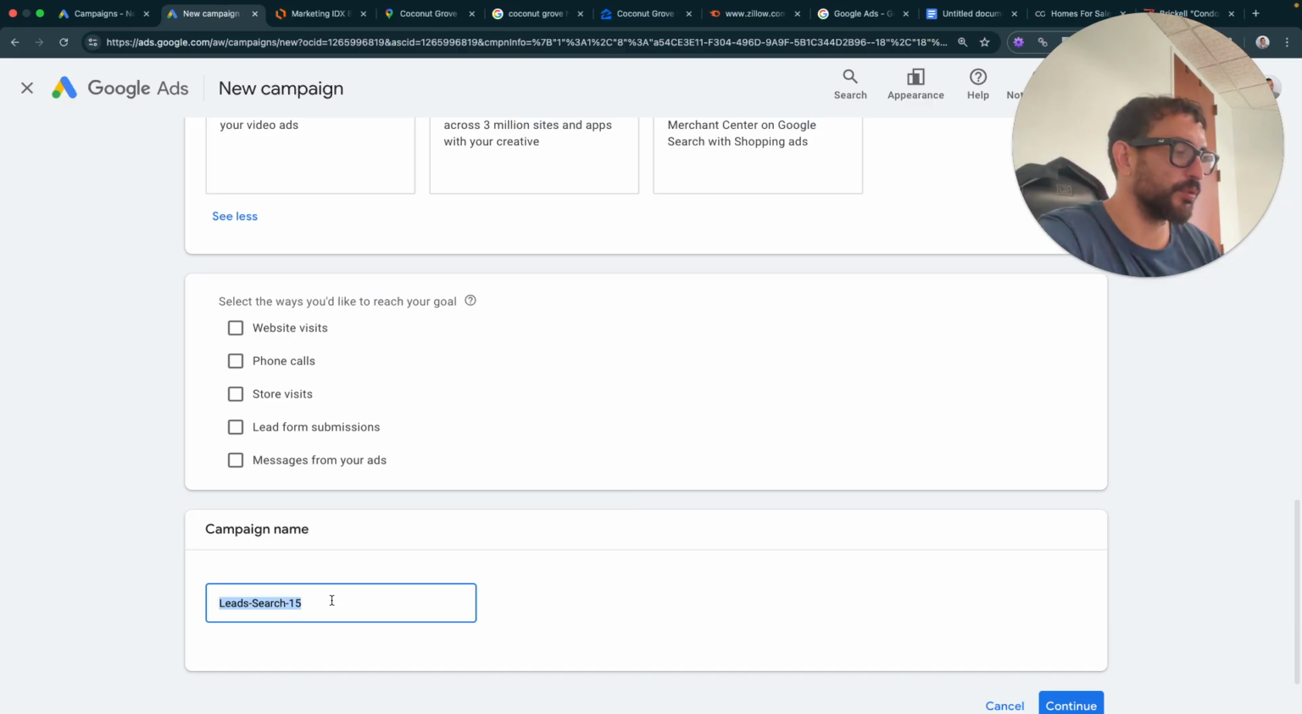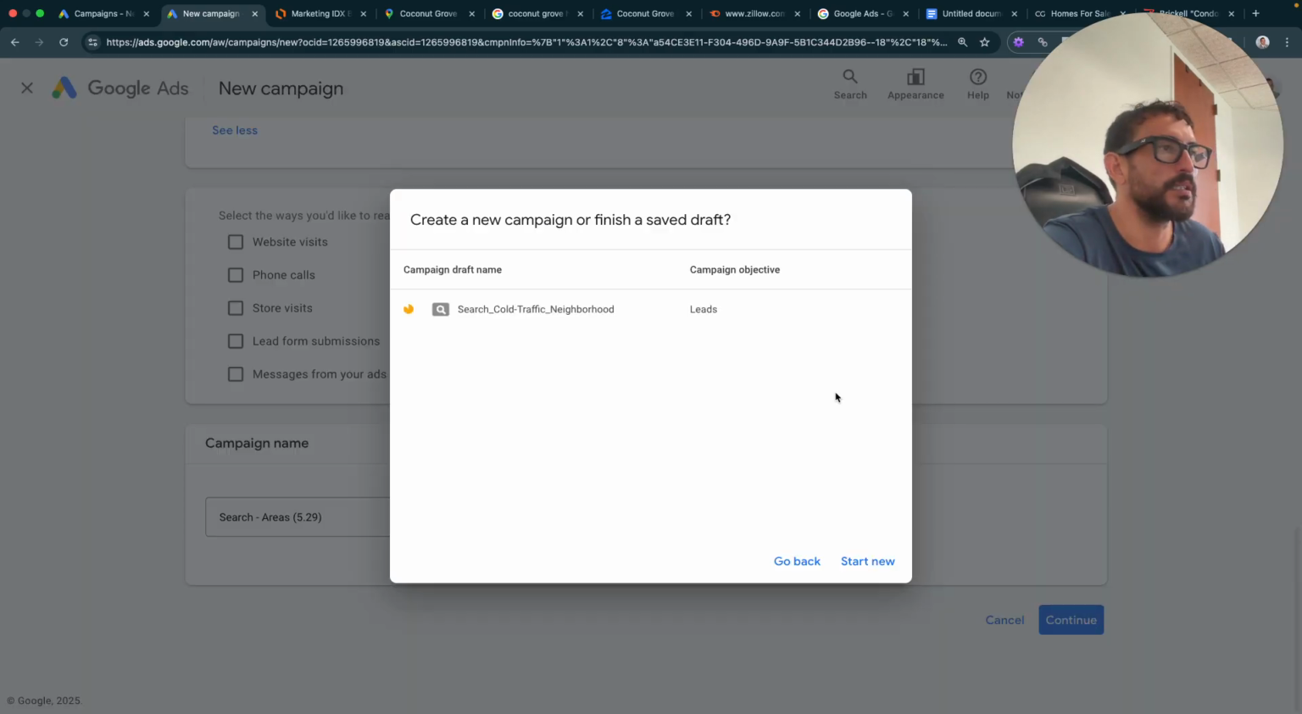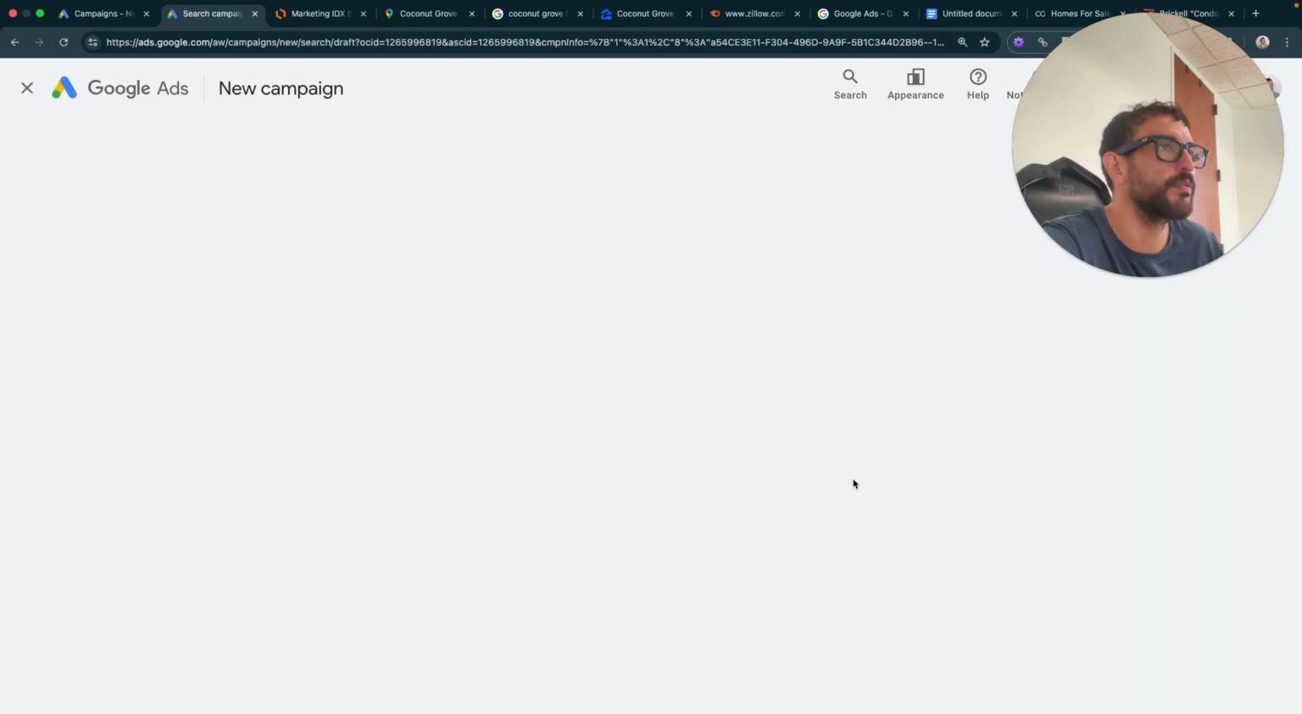Campaign name. It's gonna be super important to standardize this, especially as you go building campaigns. So we're gonna do search areas because we're going after areas. And we can just put CG for now. I mean, in the ad group, we'll do that. So we'll go ahead and search areas. Sometimes it's also good to put the date. Today is May 20th, so you could put 5/29 just to have it there as a visual representation. Continue. So let's go ahead and start new.